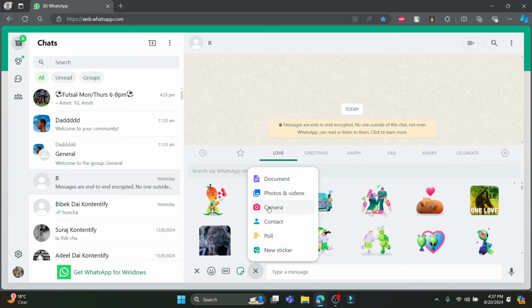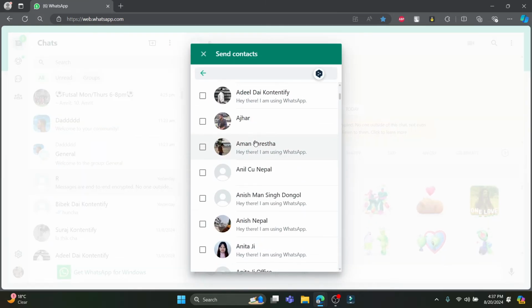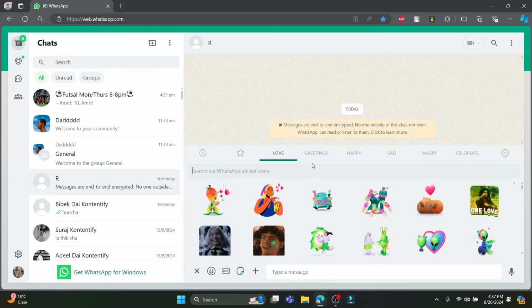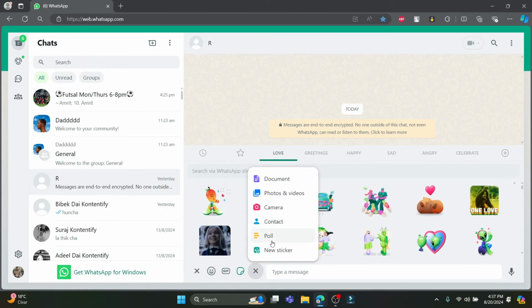If you want to click a photo and send it to your friend or family member, you can do that as well. You can see the camera option and you can see the contact option over here. If you want to send the person's contact to another contact, you can select it, click send, and the contact will be sent. You can see this option over here. If you want to create a poll in a group, you can do that as well. Let's suppose you want to go on a hike on a Sunday morning, but you're not sure how many people are going. You can create a poll and you can decide who is going, who is not, or whether you are not going at all.